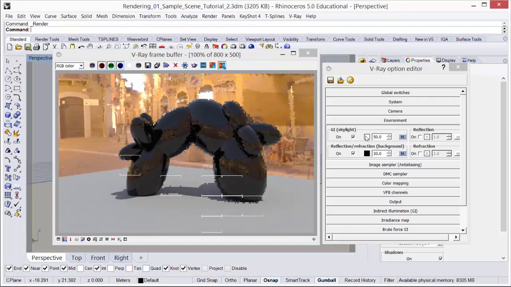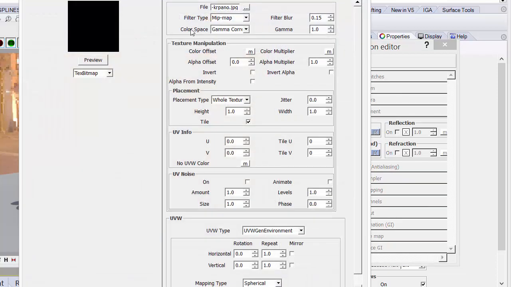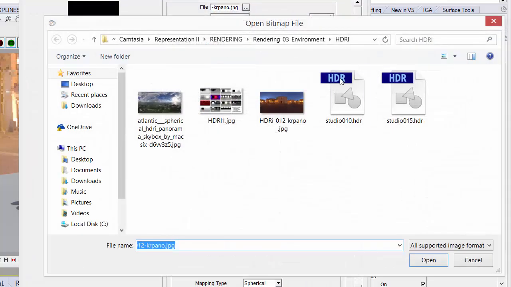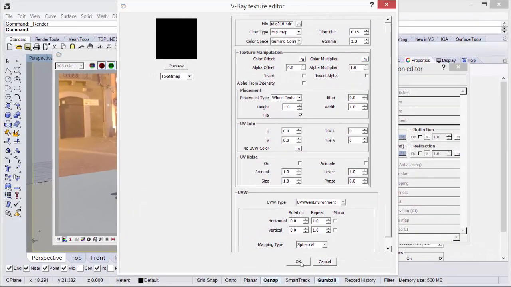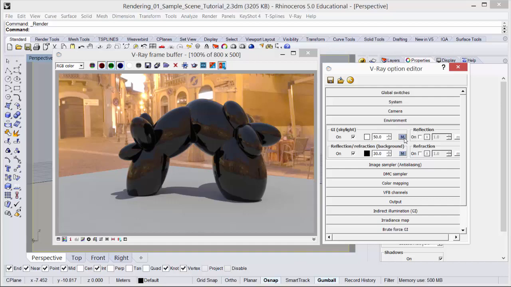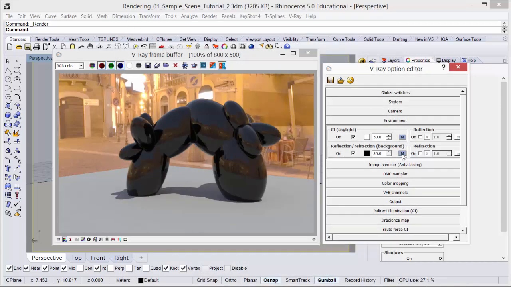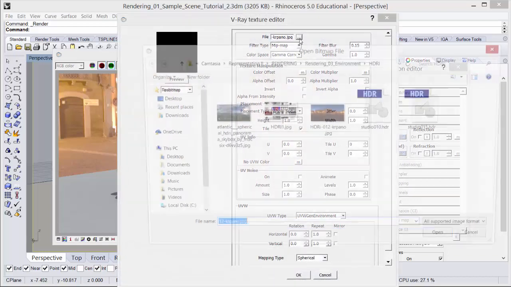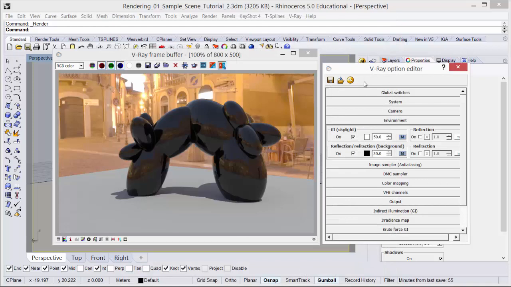Okay, so something didn't quite work out there. So let me go back to the mapping here. HDRI. Open. Okay. Go back. Okay, so that's in there. Go to this one. Hit OK. And let me try rendering it again.